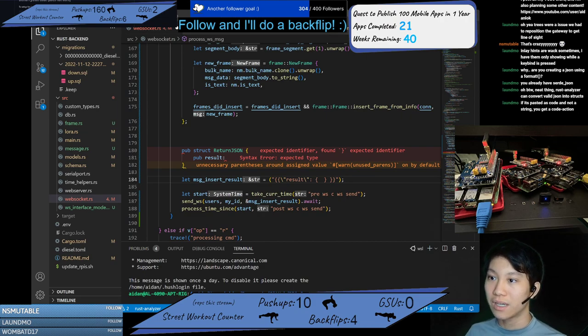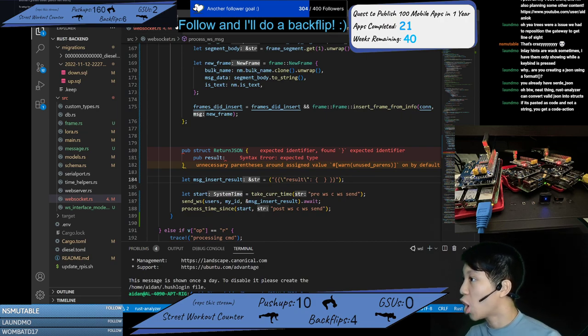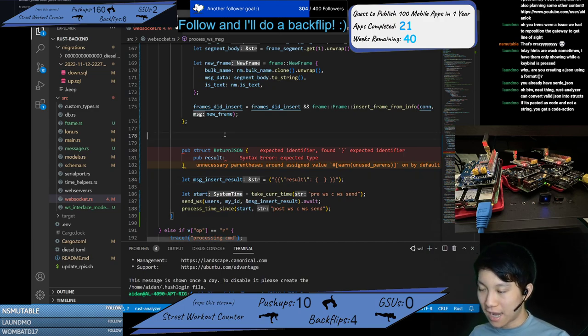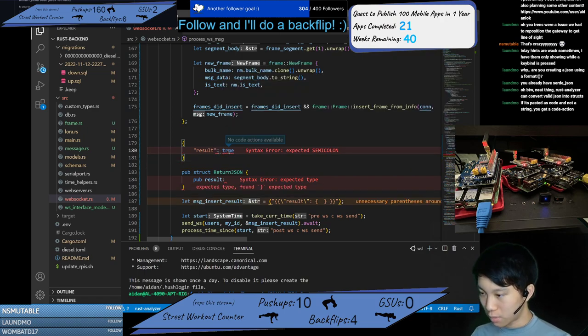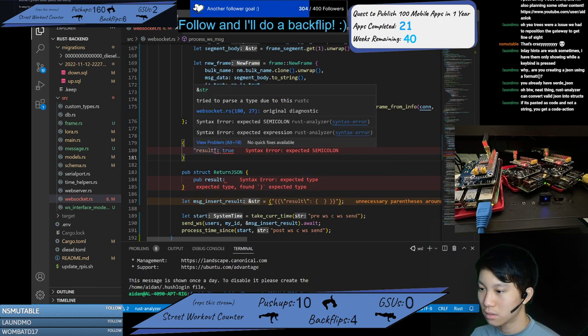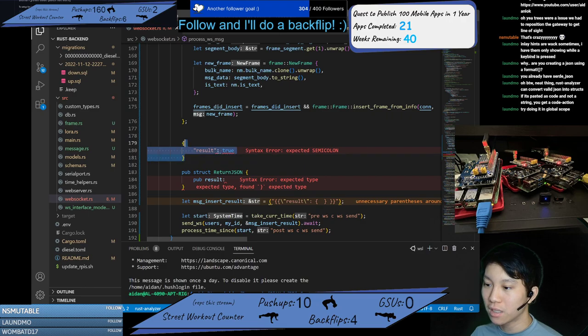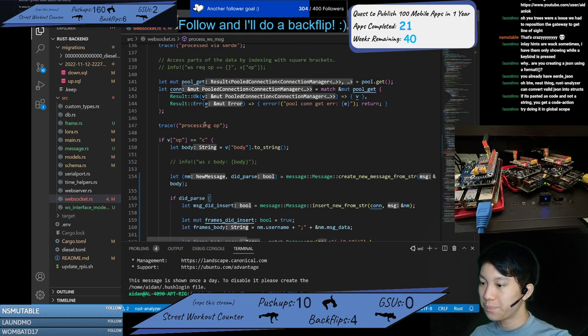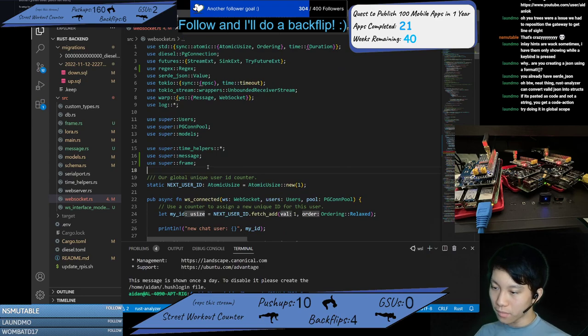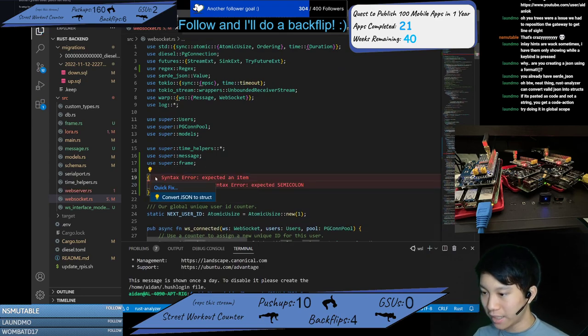If it's pasted as code and not a string, you get a code action. Wait, really? Hold on. Copy these and copy these. Oh, does this work? No? No code action? No. Man. How do I? No. Try doing it in the global scope. Okay, cool. Let's try it in the global scope. Doot. Expected an item.